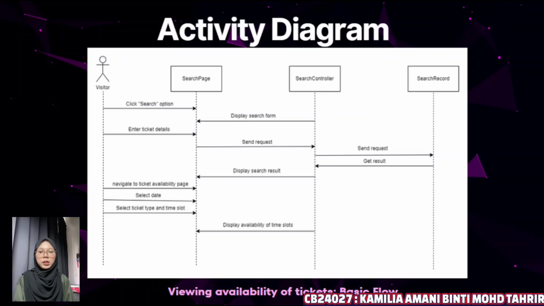If the system fails to display results based on what visitors search, the system will display a message and ask the visitor to search again until it shows the result. The visitor can then select their preferred date and time slot before moving forward to the booking section.